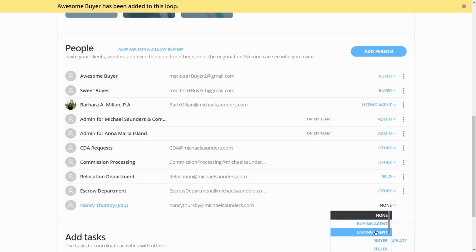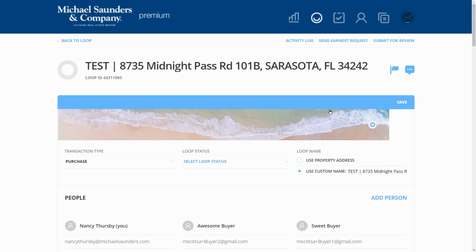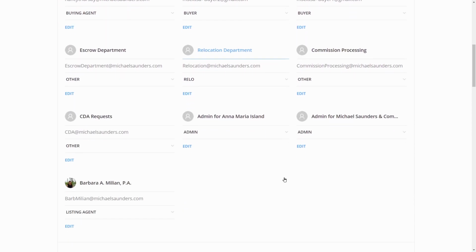We'll list ourselves as the buying agent. And then let's go into the View Details section to put in the rest of the information that might be missing.